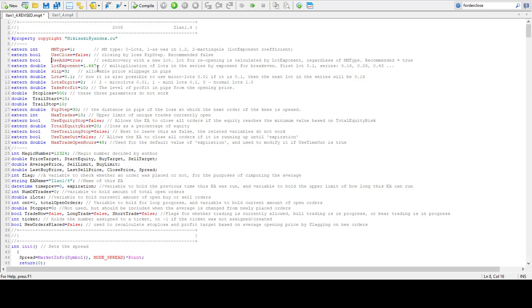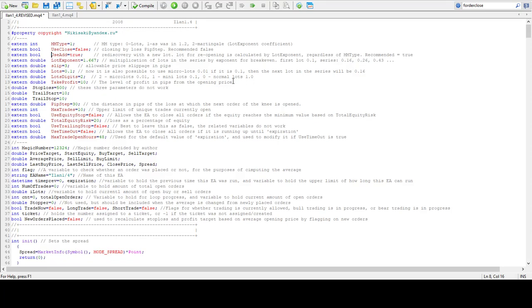Recommended to be true. Lot exponent is the multiplication of lots in the series by exponent for break even. It's pretty much the Fibonacci sequence, but with 0.16 and 0.26 as the first two. Slip is the allowable price slippage in pips. Lots is the size of each lot. It's possible to go with micro lots of 0.01, though it won't go with the expected increase. For example, if you start with 0.1 and use 0.01 as lots, the next one will be 0.16.